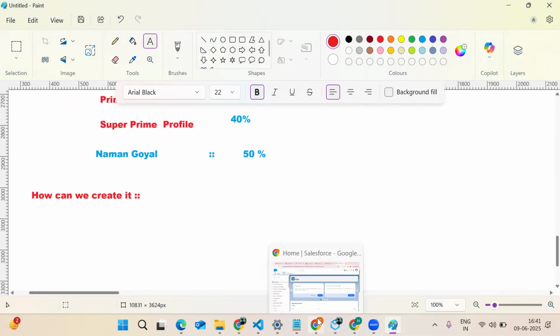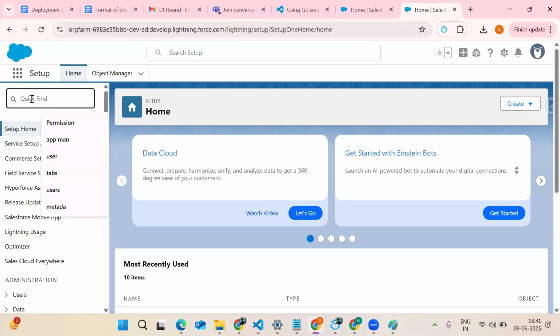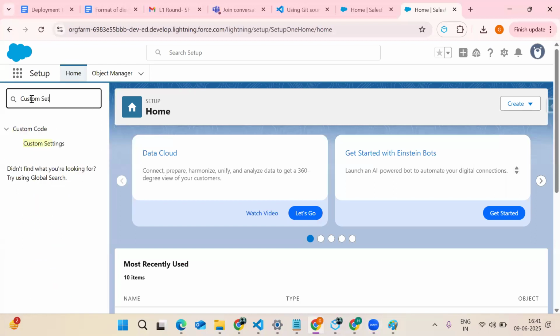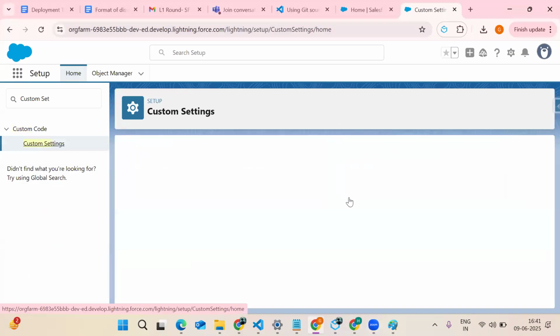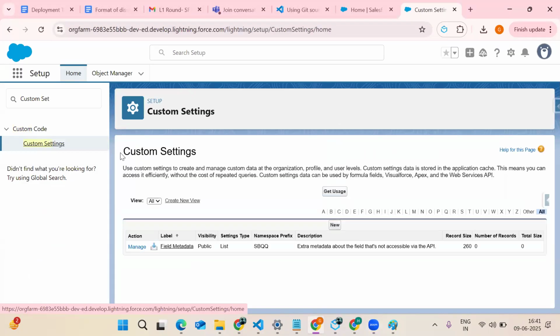We have to open the setup, go to the quick find, then enter custom settings. Use custom settings to create and manage custom data at the org, profile, and user level. Custom settings data is stored in the application cache memory. This means you can access it efficiently. So you can easily access custom settings data.